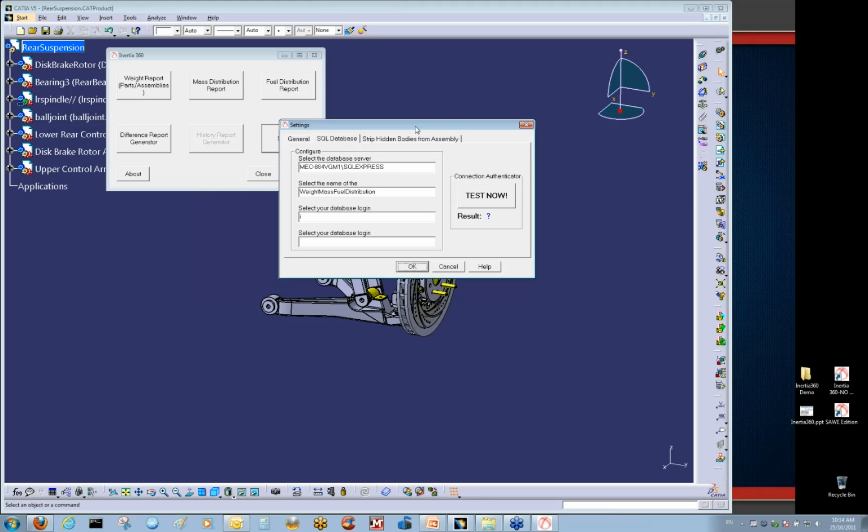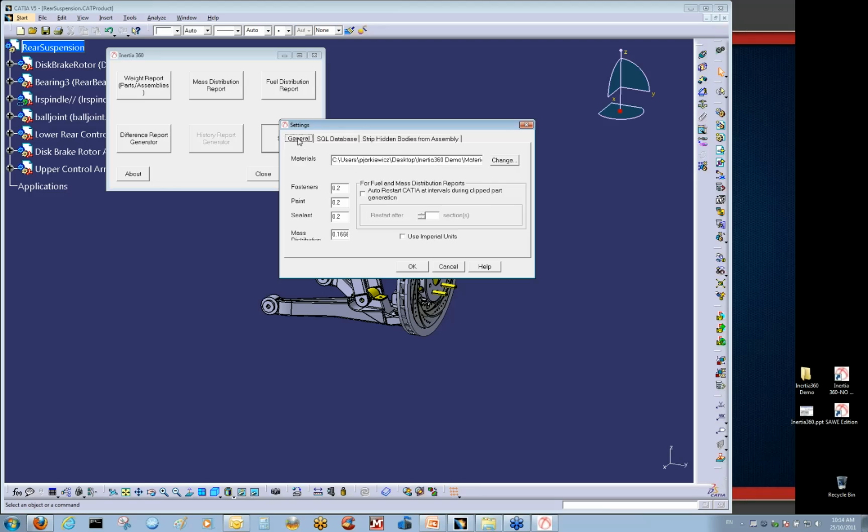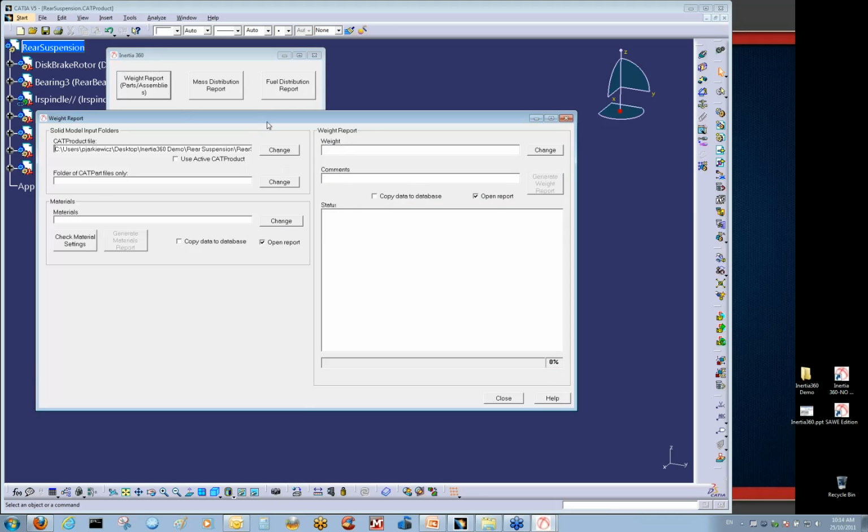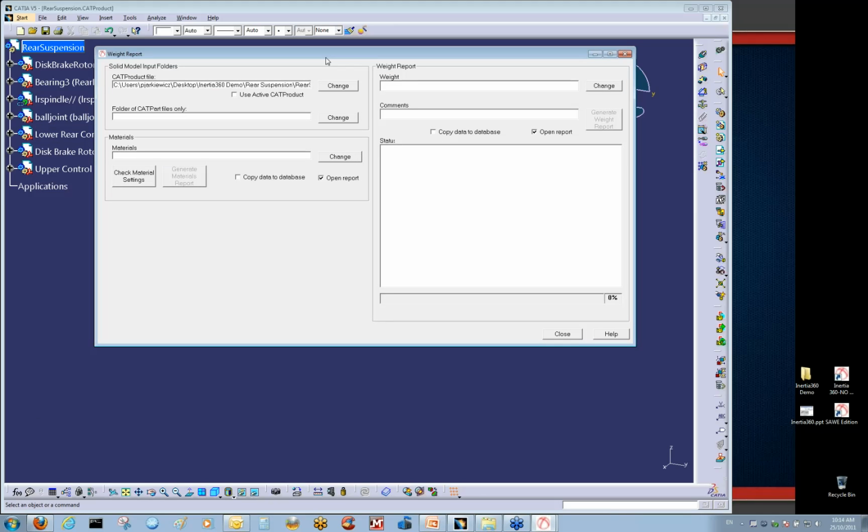In our settings area, we have the ability to point to a materials file. So your company CAT materials file, this is where that's specified. And you can also see where you can set the coefficient variable for things such as fasteners, paint, and sealant. So once that is set, we can then simply go and analyze for the weight of the object that we have open. So we can specify the CAT product which we're going to look at, or we can simply just use the active CAT product by selecting this icon.